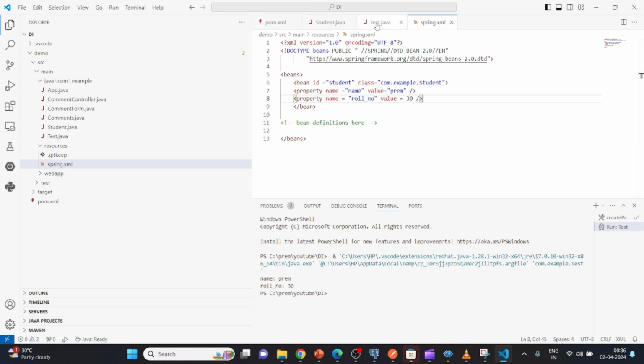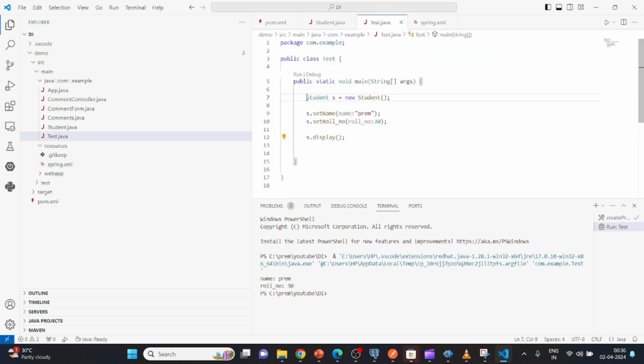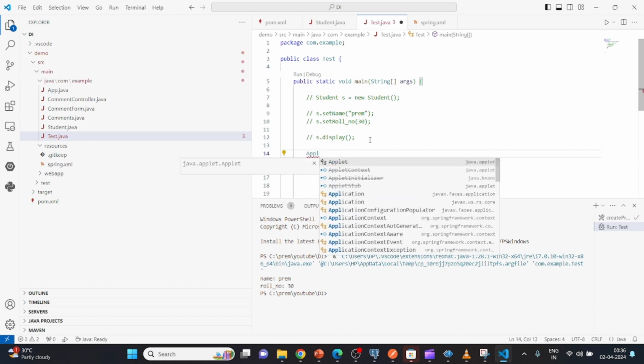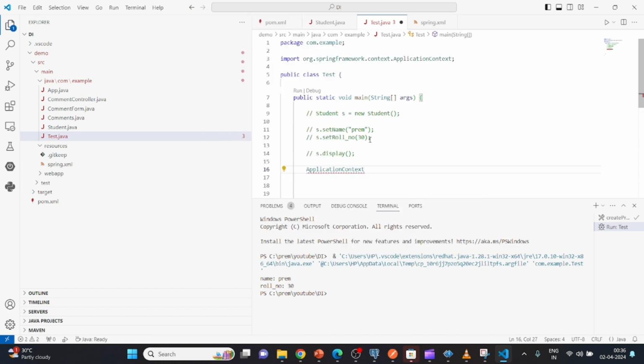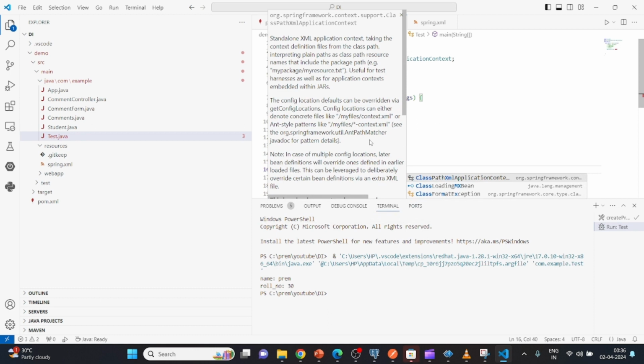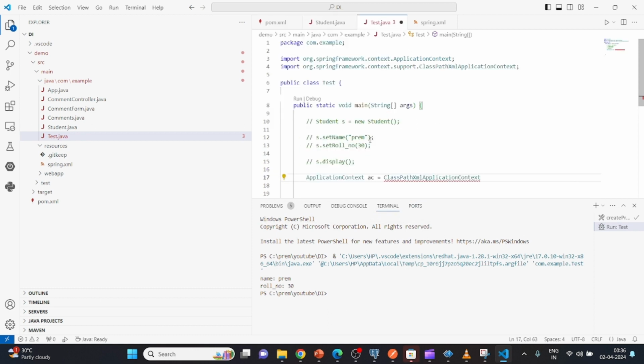Now let's go to Test.java, and instead of this, let's create the object using Spring. So we have this interface called ApplicationContext, which is implemented by the class ClassPathXmlApplicationContext. So here you can pass the XML file path.